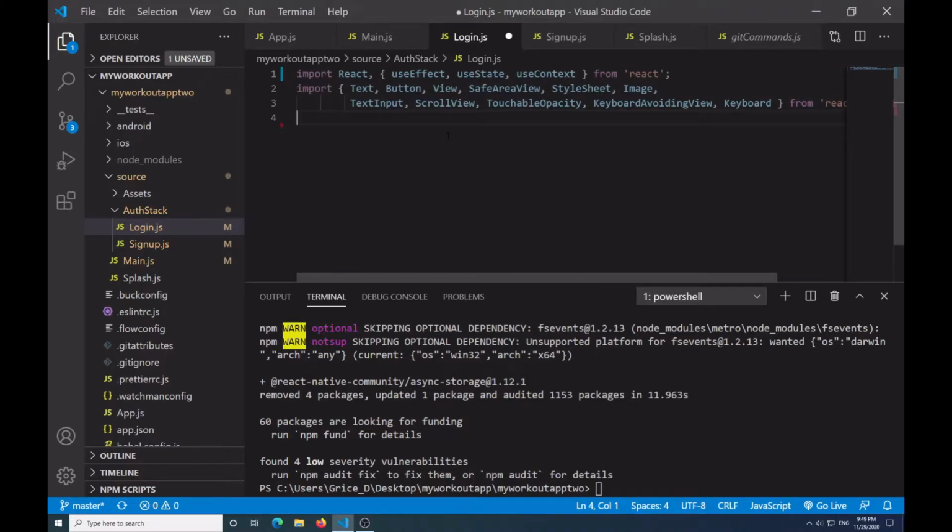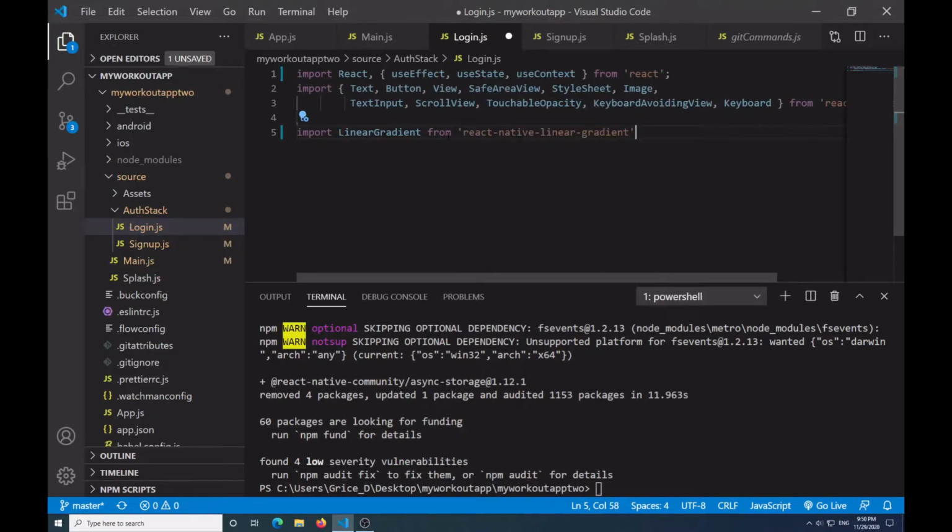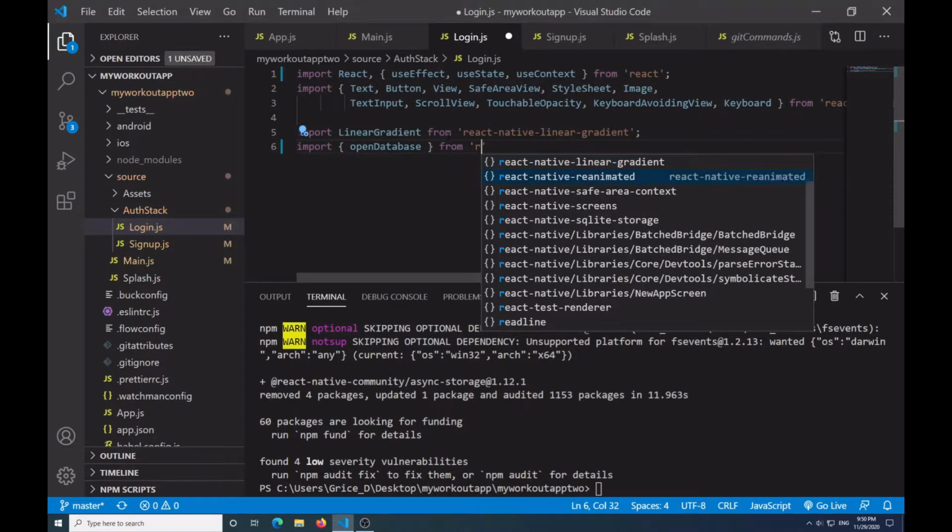So now that I have this taken care of, I am going to import the linear gradient because of the screen. So I'll say import LinearGradient from react-native-linear-gradient. We already had this installed in a previous video. Then I'm going to do the database. So I'm going to say import openDatabase from react-native-sqlite-storage.